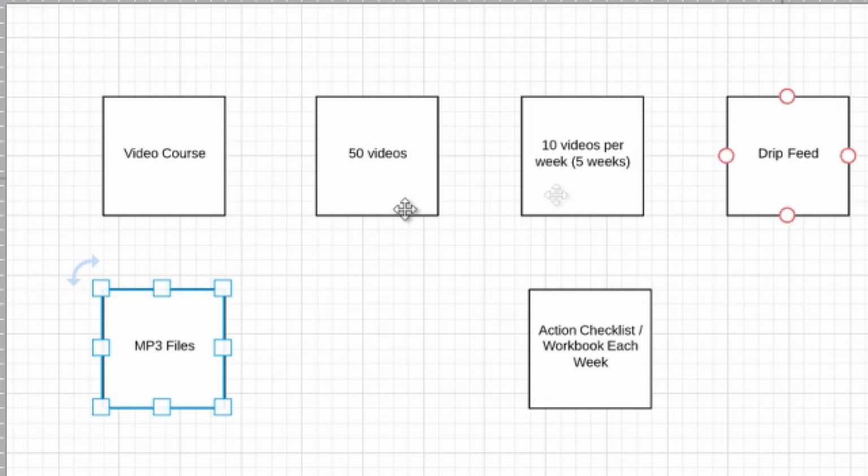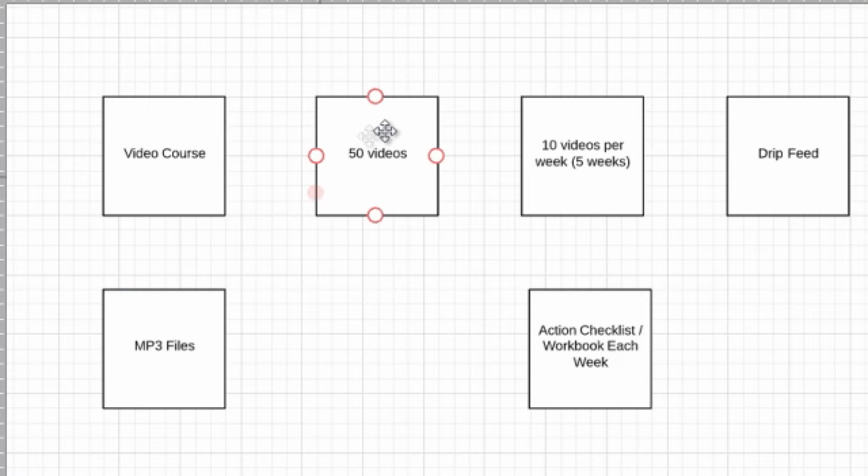So if you can see here, I'm just kind of categorizing them. I'm not putting them in any order. I'm just kind of getting all my ideas on here.